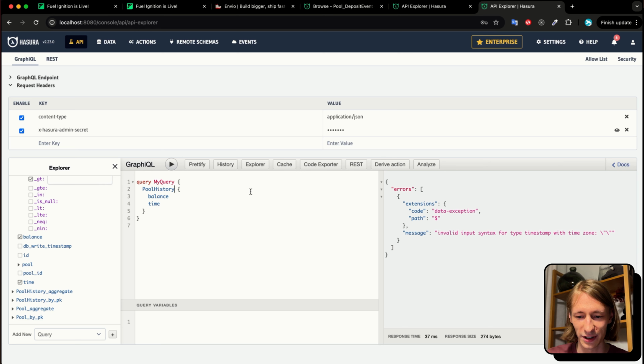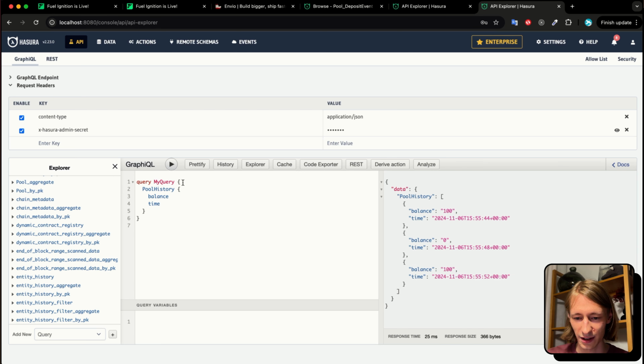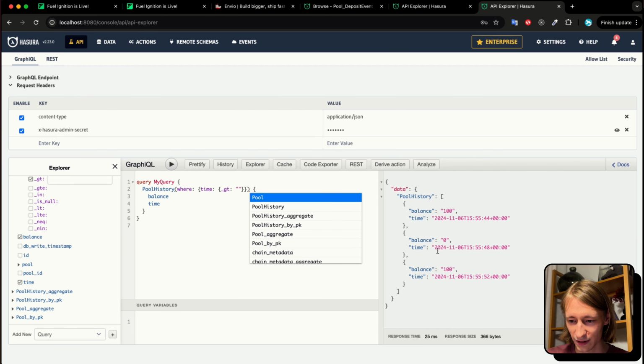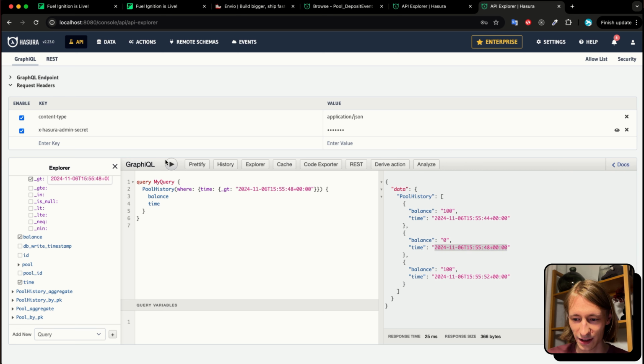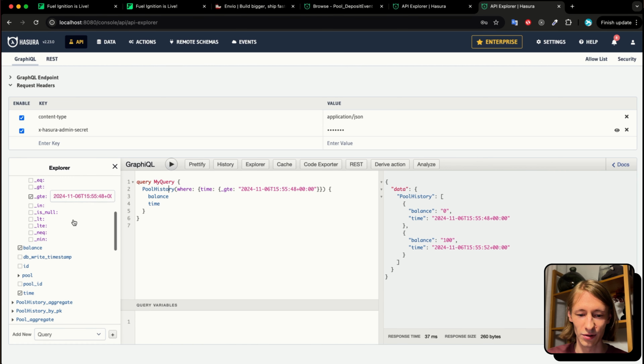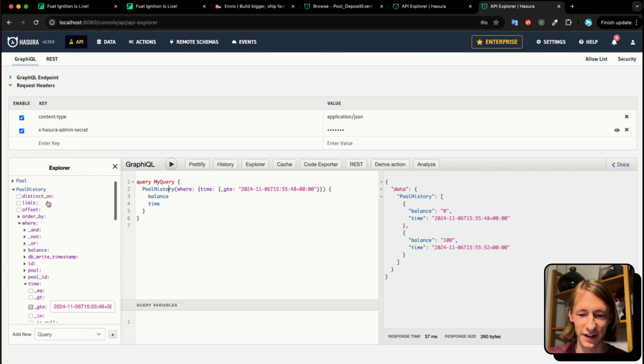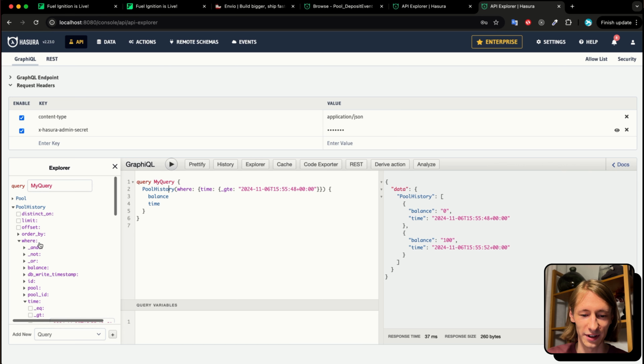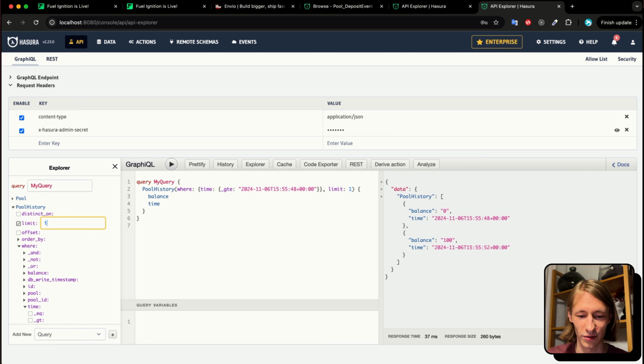Okay, let's remove the filter. Okay, for example, we can get, let's test this. Yeah, and we can get all the pool history starting from this time, or we can get greater than or equal, and also we can add ordering, and even more complex, like add limits. We want to have only one entity, so super powerful.